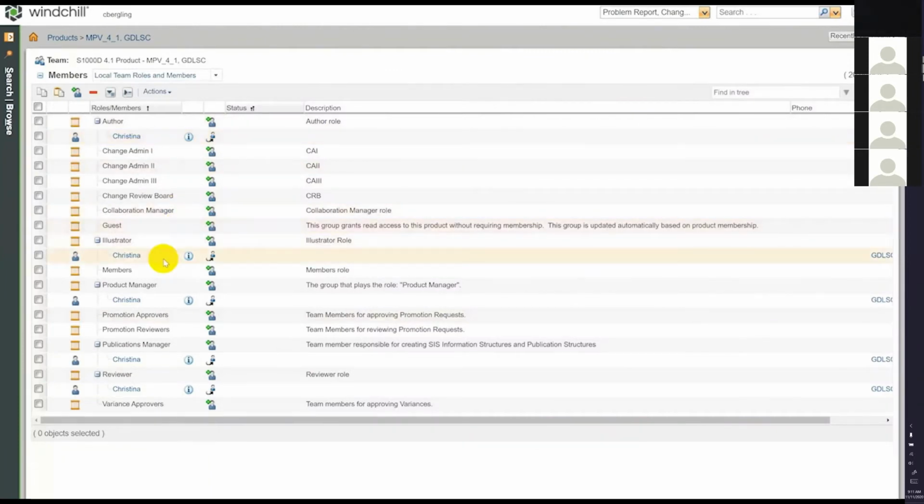For those who are dealing with the illustrations, it would be the illustrator role. And then there's a product manager, a publications manager, and the reviewers are the ones who review the content that is coming from the authors and the illustrators. Reviewers are able to review content and even in some cases make suggested changes that would go back to the author to be finalized. It would cycle through that process until the changes to the data module were fully verified, in which case they would pass to the issued state for that data module code.